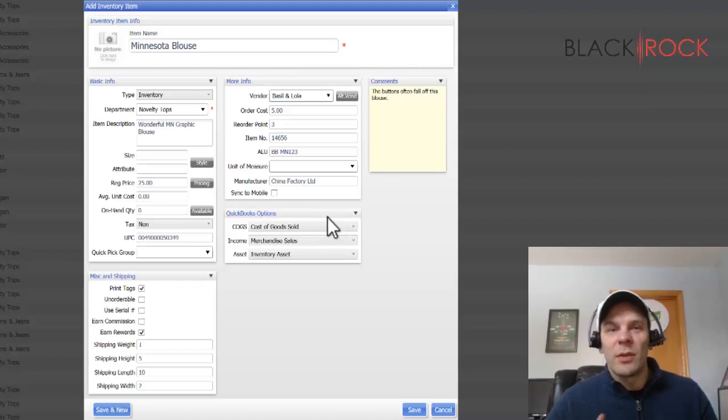Then we've got QuickBooks options. You should obviously have your point of sale hooked up to QuickBooks accounting so that all your financials flow over there. I've only known a couple of people who don't have it set up that way, and I have no idea why they wouldn't want all of their stuff to flow over to QuickBooks Financial.